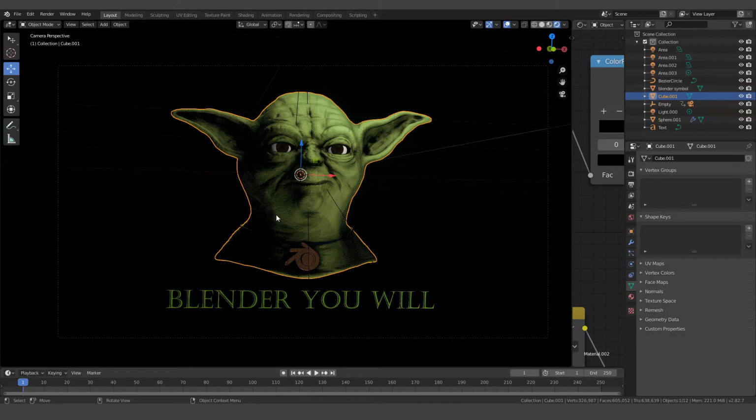In this example, though, I would like to have a t-shirt because I'm a fanboy of both Star Wars and Blender. So I created this Yoda head and I put on this Blender amulet, and then I put Blender You Will here. So I'm hoping to create a t-shirt for myself. Don't worry, Walt Disney or whoever else out there, I'm only going to produce one for me and maybe one for my wife. They're not for sale or anything like that, so hopefully I'm not infringing on anybody's territory there.